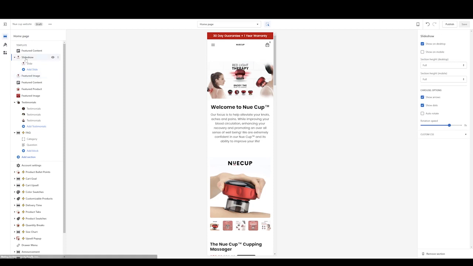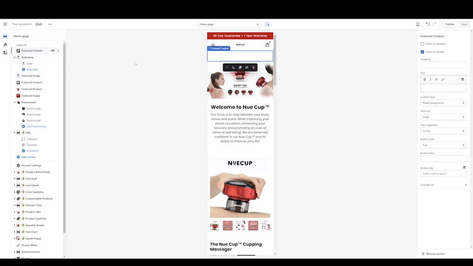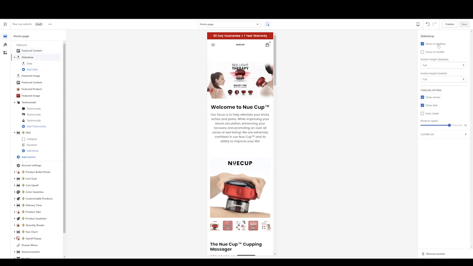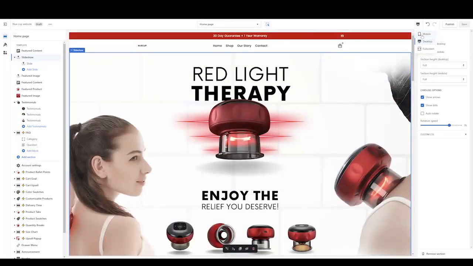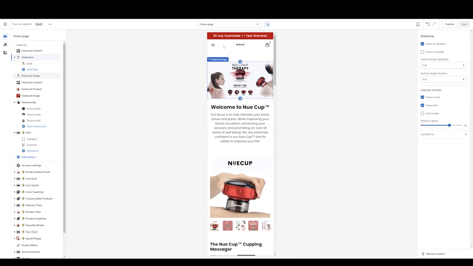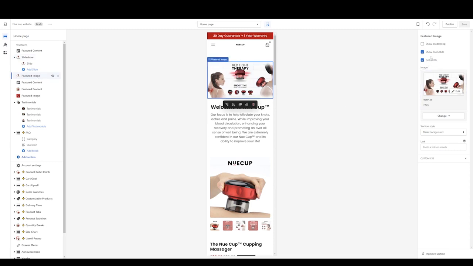So we have a slideshow. The featured content's blank that's only showed on mobile, right? Not on desktop. Then we have a slideshow that's only showed on desktop because this slideshow looks good here, but when it's naturally converted into the mobile version, it looks super blown out and weird. So the slideshow only shows desktop, and then we have a featured image that only shows mobile. So they're separate things that are creating like a desktop version and a mobile version, if that makes sense.